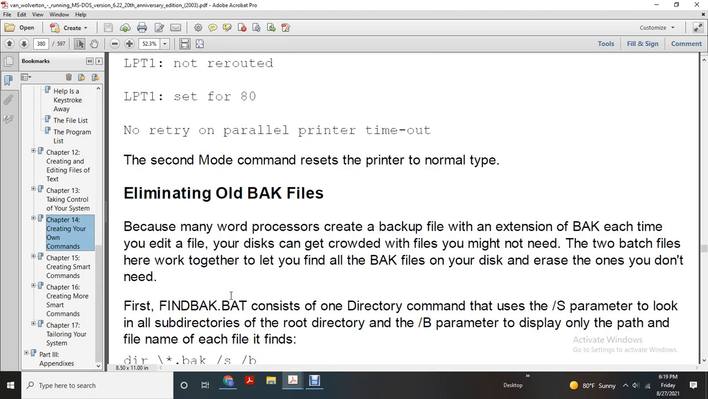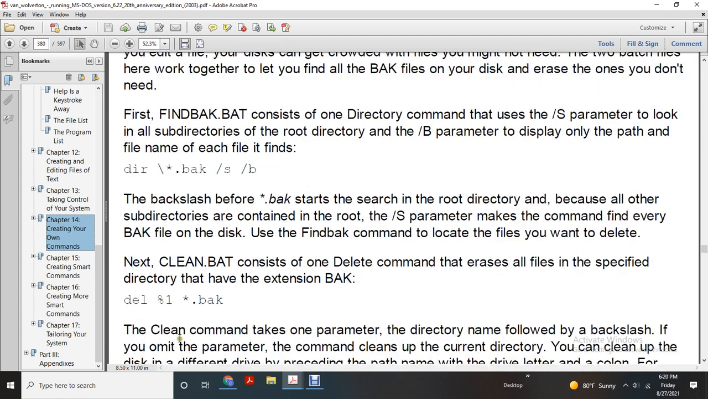Next, eliminating old bak files. Many word processors create backup files with the extension bak each time you edit a file, so your disk can get crowded with files you may not need. Two batch files work together to let you find the bak files on your disk and erase the ones you don't need. Find bak consists of the dir command with the S parameter to look through all subdirectories of the root directory, and the B parameter to display only the path and file name of each file found. The backslash before the wildcard bak starts the search in the root directory, because all subdirectories are contained in root. The S parameter makes the command find every bak file on the disk. You use the find bak command to locate the files you want on the disk.